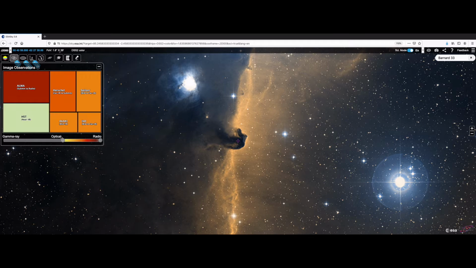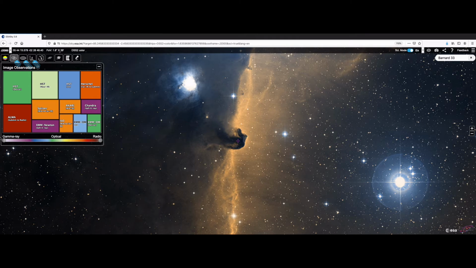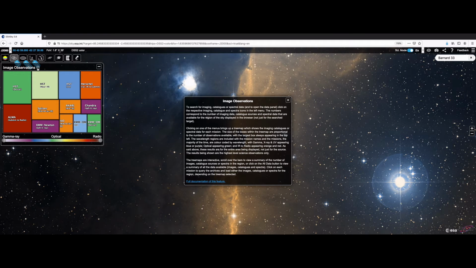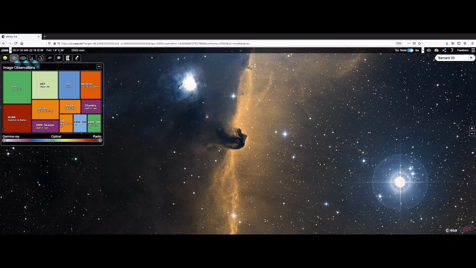If you want to find out any more information, then we've got these little help buttons with a question mark all over. So you can click on this, it gives you information, and it sends you to a link for the full documentation. And clicking on any mission will bring up the data.